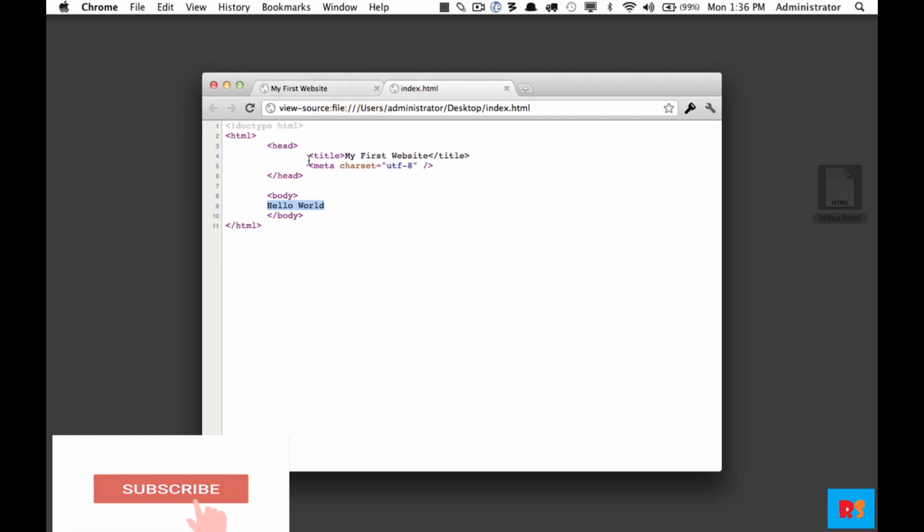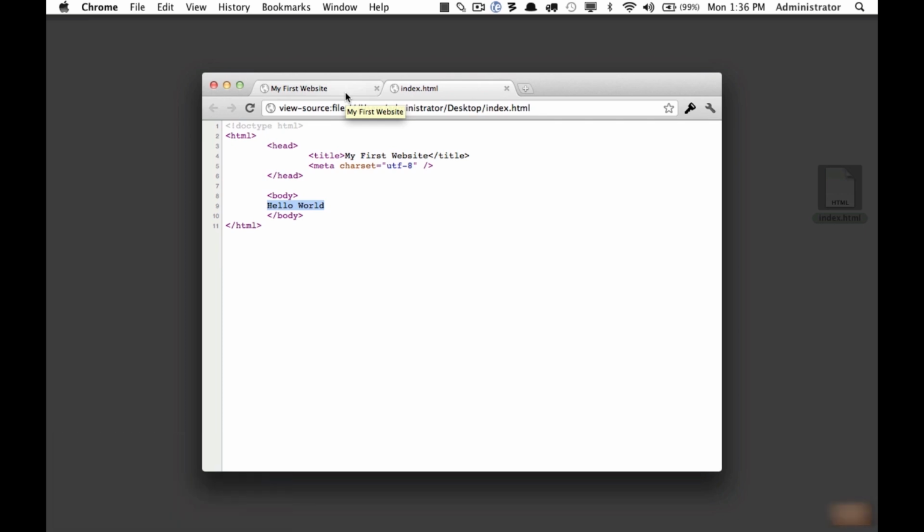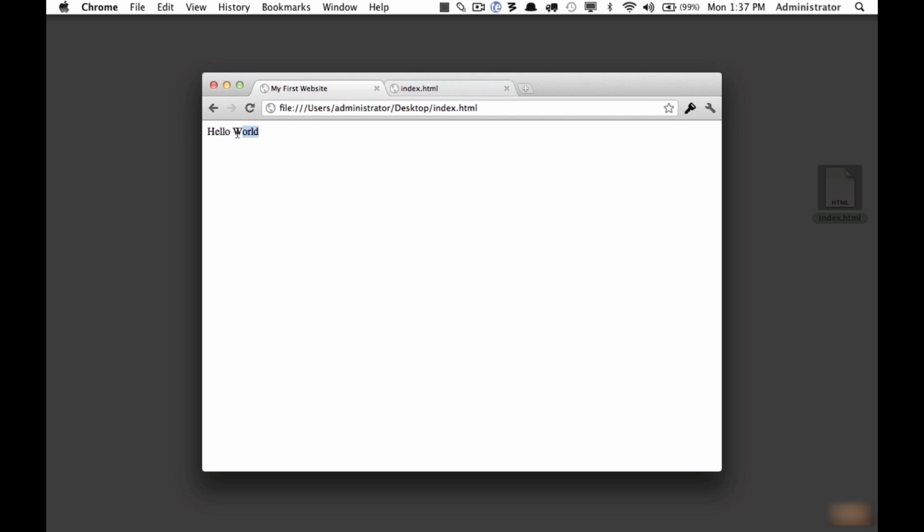So good job. Pat yourself on the back, you've just built your first web page. It doesn't do much just yet, but you'll get there. So in the next lesson I'm going to start showing you how to format this text.